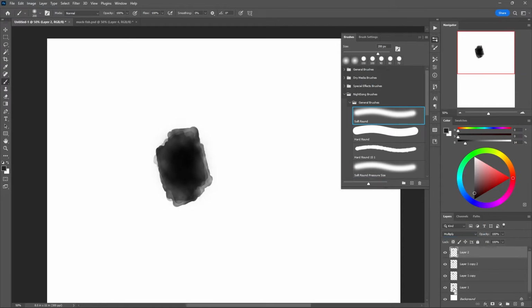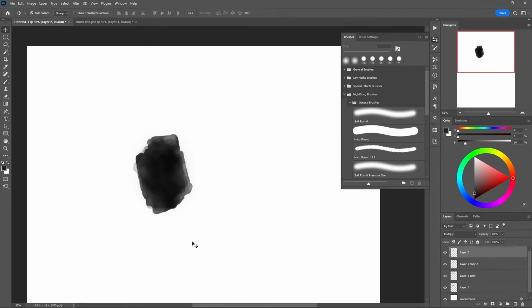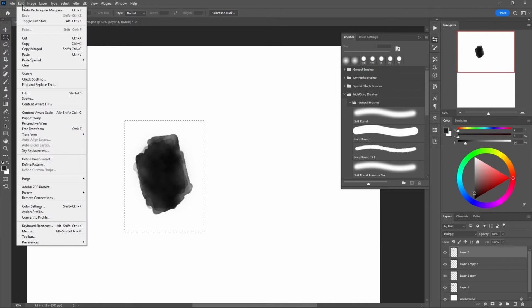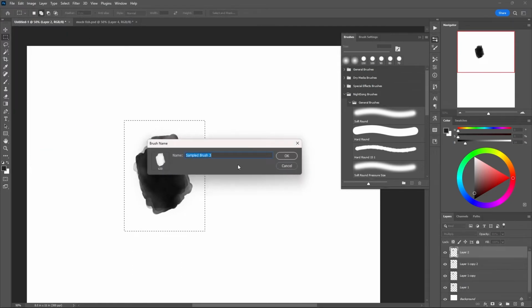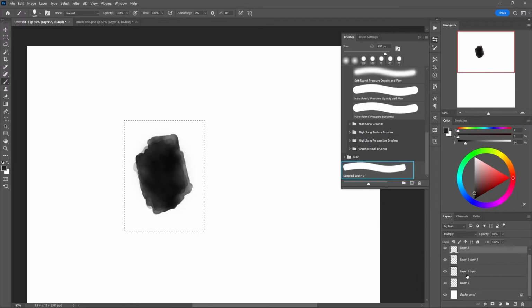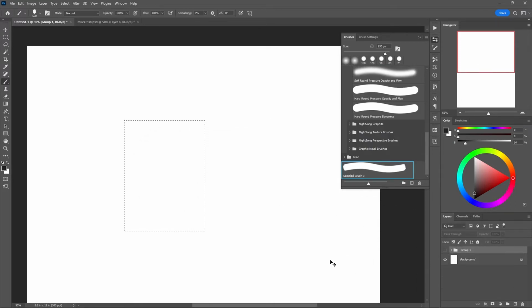And I'm doing this so that the brush will actually paint a little bit more uniformly. You don't actually have to do this step if you don't want to. It really depends on how you want the brush to look at the end. Then you can just use the Marquee tool to select the area with your brush tip, then go to Edit and then choose Define Brush Preset. It'll give you the option to name your brush, then hit OK, and then I'm going to hide the previous layers and create a new layer.